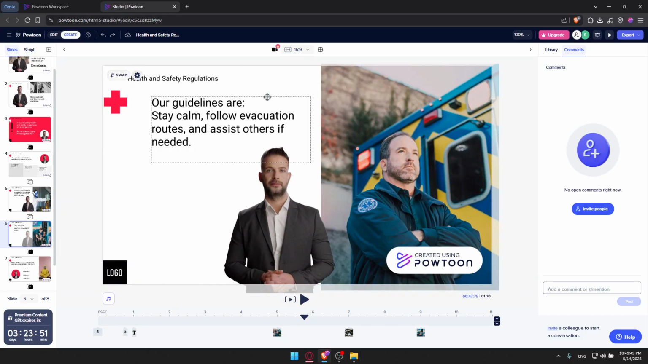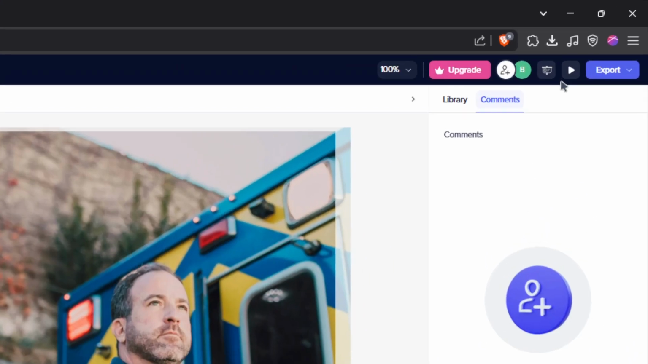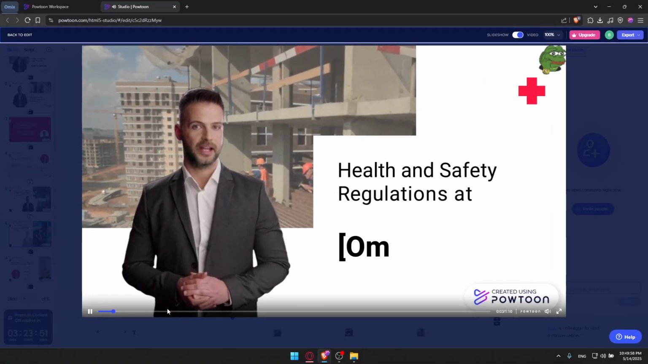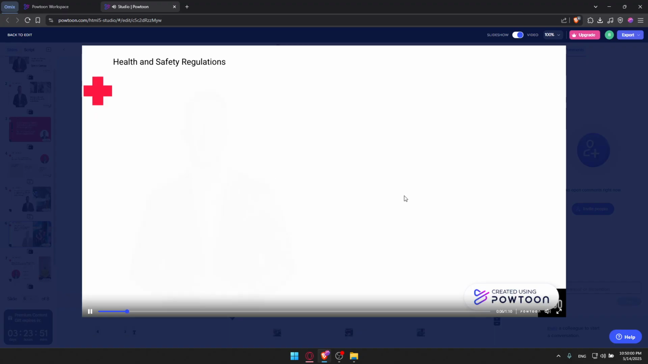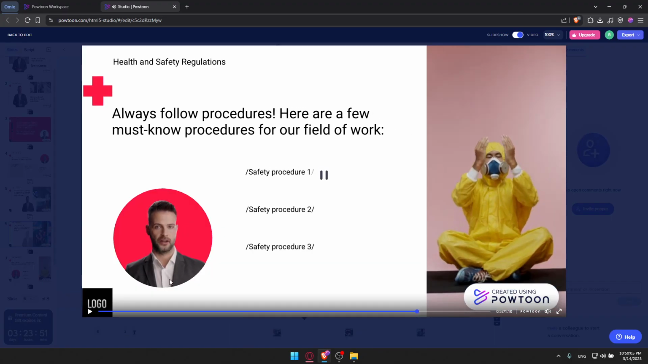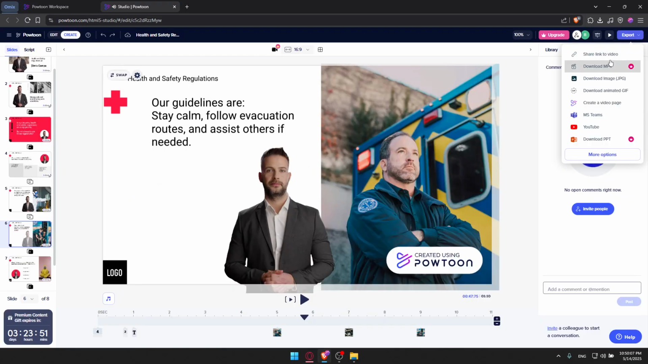So basically, once you make all your changes, you can simply preview these changes. On this top right corner, you'll find a play button. You can click on that and you will be able to preview how the video will look. If everything looks good, you can look through the whole video, and then you can simply go here and export the video. You can share it using the link or download it as MP4, download the image of a specific scene, download an animated GIF if you created a GIF. You can create a video page, you can share it on YouTube, PowerPoint, and a lot of other stuff.